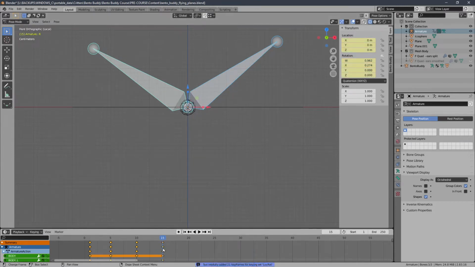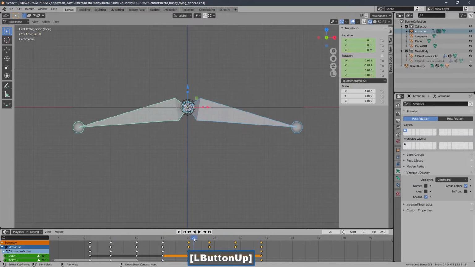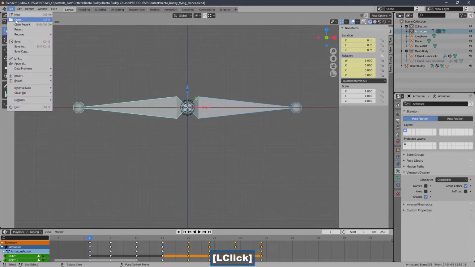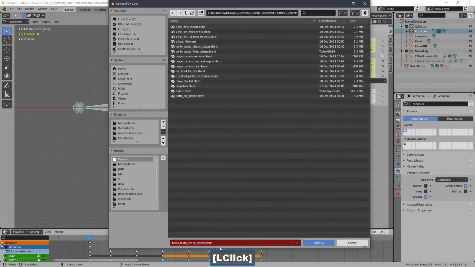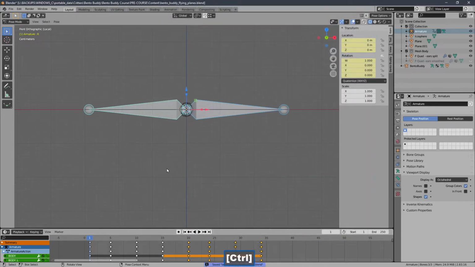So they're all selected. I'll Shift D and just pull them over to the next segment, which I believe is 20. So you can see they flap, but we're going to loop it anyway, so that wasn't necessary, but that's alright. Just to show what we can do with that. Back, and I will save my flying planes. Alright, so now we have our flying planes.